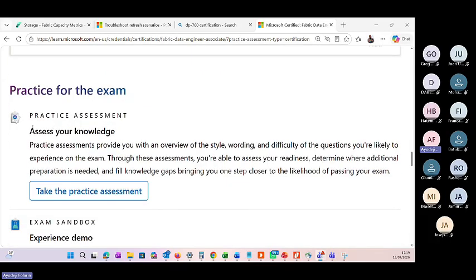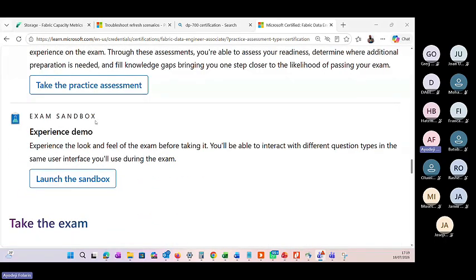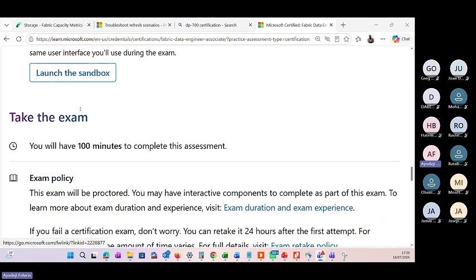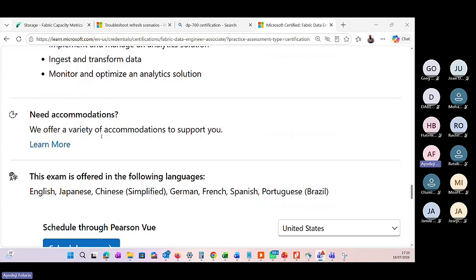Now you have what you call practice assessment. You can actually take a practice test. You have what you call exam sandbox. If you want to do some real demo and you don't have a Fabric environment, no problem. You can launch the sandbox and use that. So you can go ahead and take the exam, and so on and so forth.